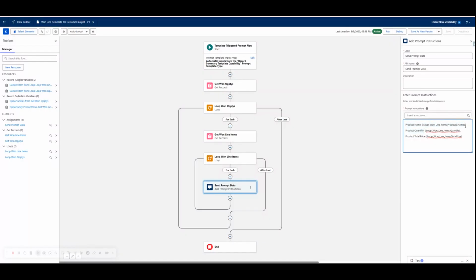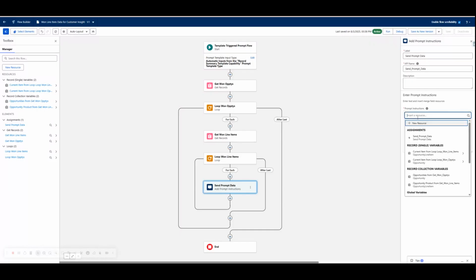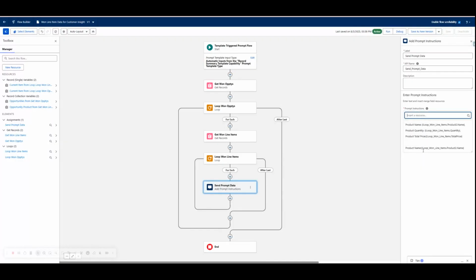So you'll see they're delineated by commas. But let's do the first one, product name, right? I'll type it down here. So product name is going to be current item from line items. So we want to look at the line items, the product lookup on the line item, and then what's the name. Here, let me type it. Name. Yeah?